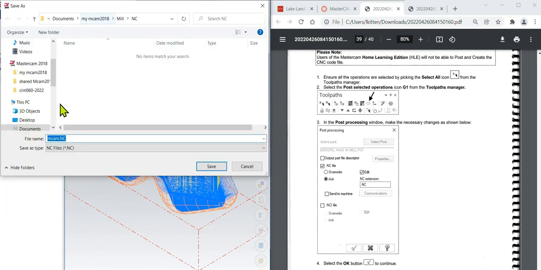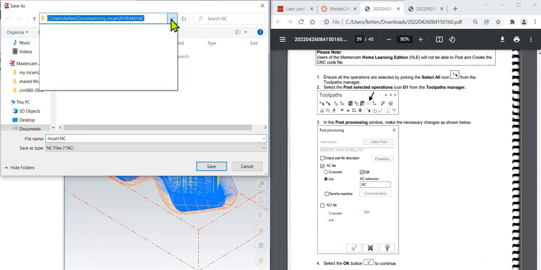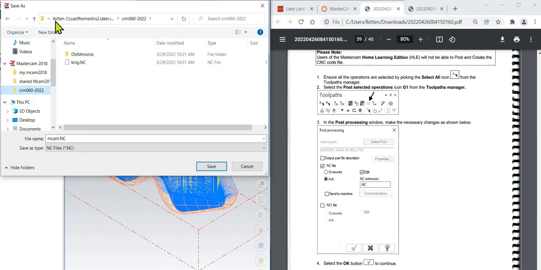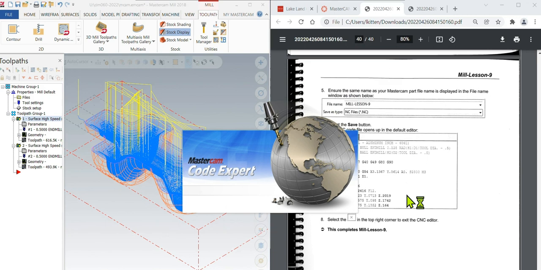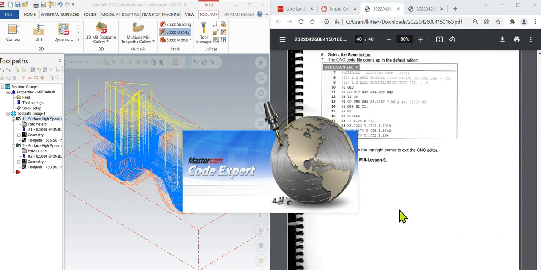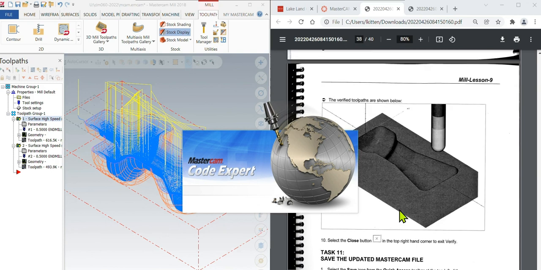And then make sure it's saving in the right place. Mine's saving in the wrong place. Yours probably is too. So make sure it's saving to your U drive. There we go. And it's saving as a .nc file, so that's going to be your G code. Hit save. Now it's going to open Code Expert, probably, with the code in there.